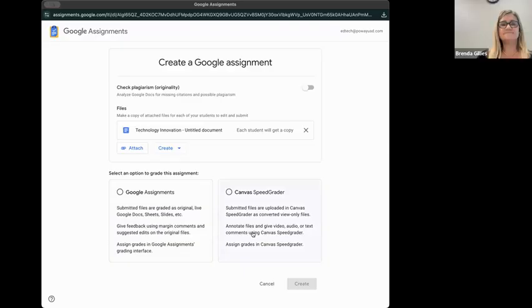And I'm going to show you a little hack if you want to use both. Because if you use Google Assignments, which is great for student access to your feedback, you can't use those Canvas rubrics unless you use this hack. So I'll show you that hack here in a second.